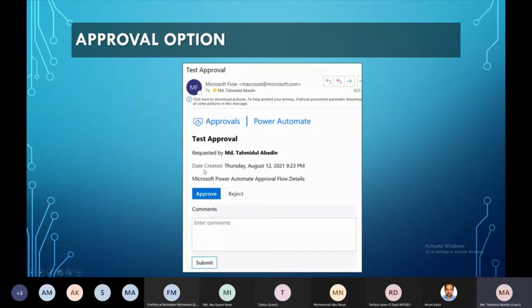Here we can see the details: requested by Tahmidul, the requester name, the time, and other things. Now we can select the approve or reject button from here. When we select it, it will bring up this comment section, which is also not a mandatory field. After selecting either one, we can submit, and that will automatically update our request, and we don't have to go to any other platform to approve or reject.